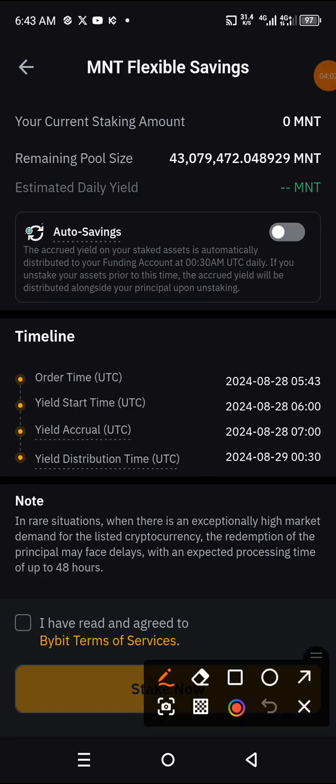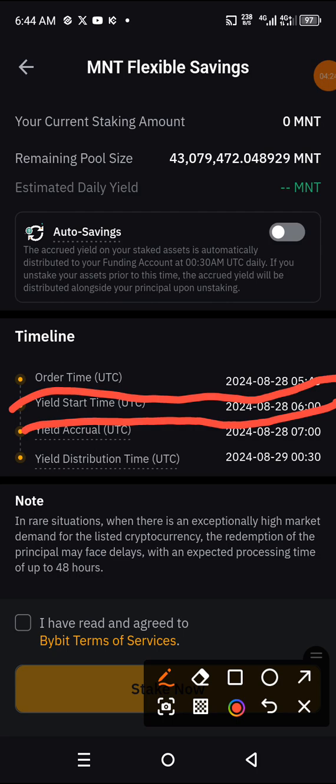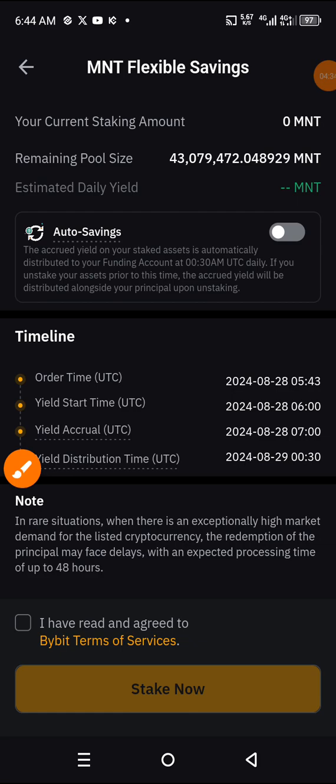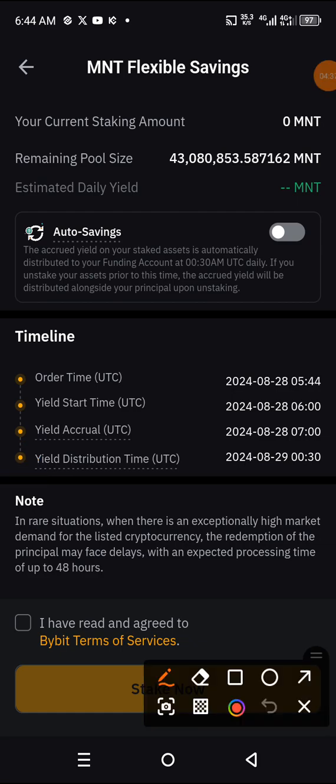Okay, so let's check the timeline. When is this beginning? This will begin today, 28th of August. Here's the time, 28th of August. Yield time starts still on 28th of August. Then the yield distribution will be on the 29th. You can see this is 1 day APR. This is daily APR, and you're going to get 6 point something daily.